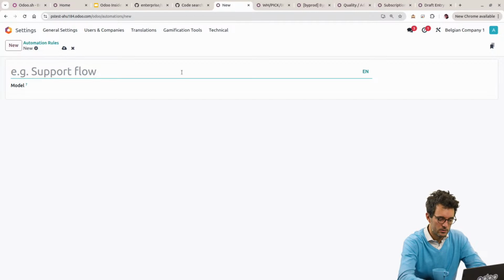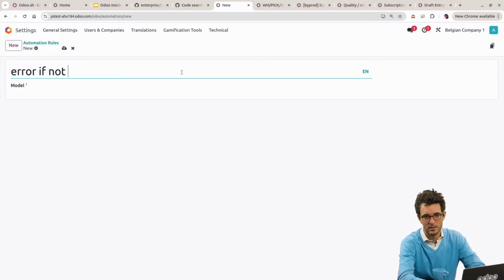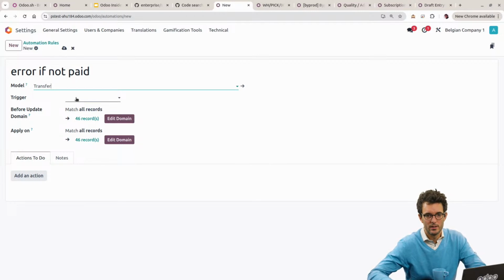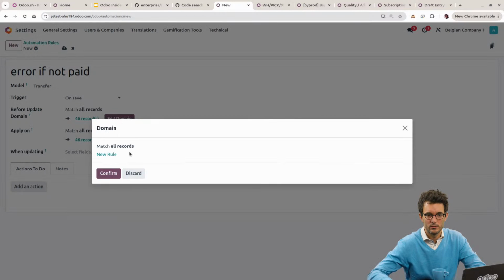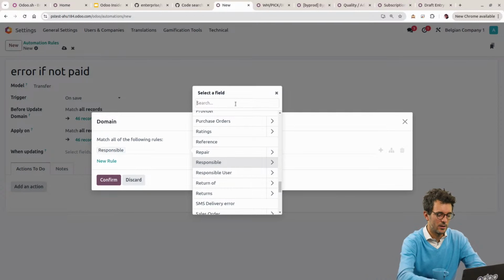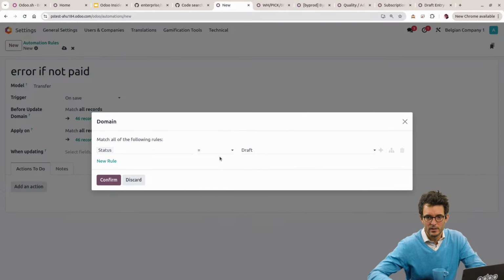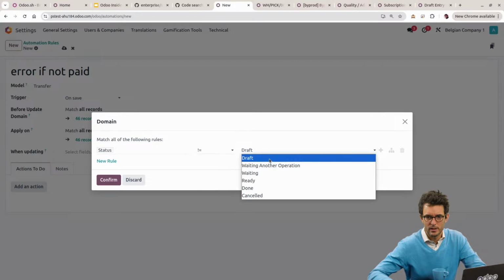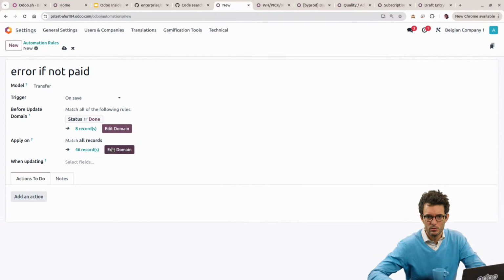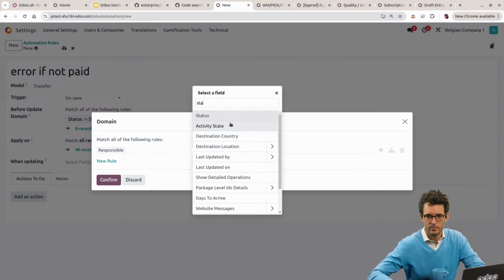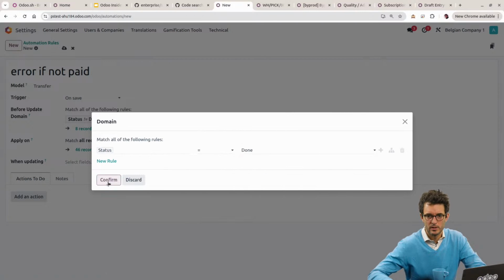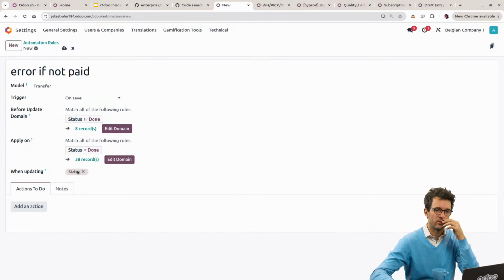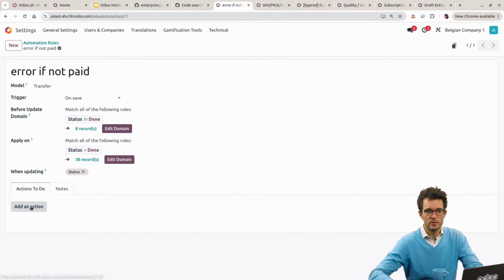First thing is creating here something like, let me check how we can call that. Error if not paid. Let's be simple here, and I'm doing that on the stock picking. So the trigger would be like if you want to save, and that this thing is in a state that is different than done, and that you go in the state that is done. Because typically that's when things move. It's when you go from different than done to done. And then we want to display an error message.